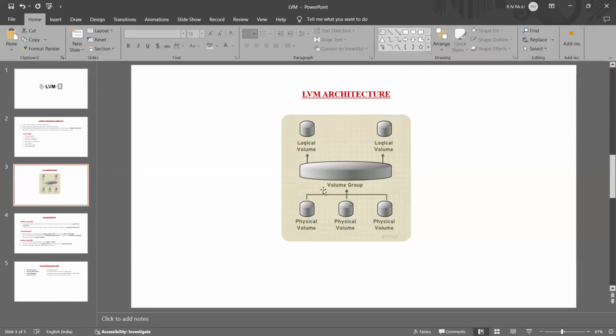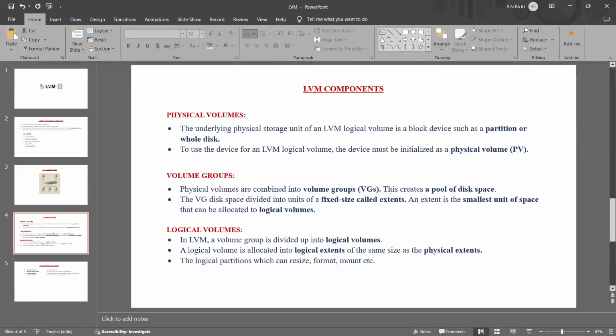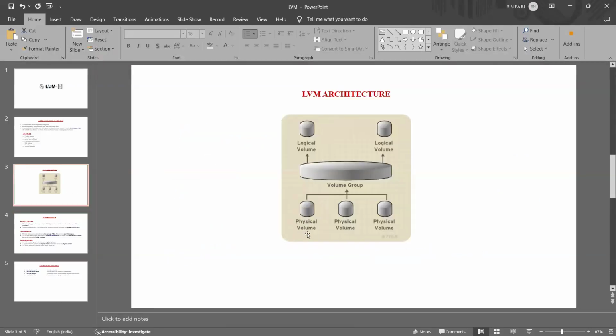What is the volume group? The collection of physical volumes is the volume group. Remember these three components: physical volumes, volume group, logical volumes. Here is the definition of each. Physical volumes are underlying physical devices, I mean partitions or hard disks. To use the devices for an LVM logical volume, the device must be initialized as a physical volume. The volume group considers only physical volumes; it doesn't consider raw devices directly. So first the engineer needs to convert physical devices to physical volumes, and only then will the volume group consider them.